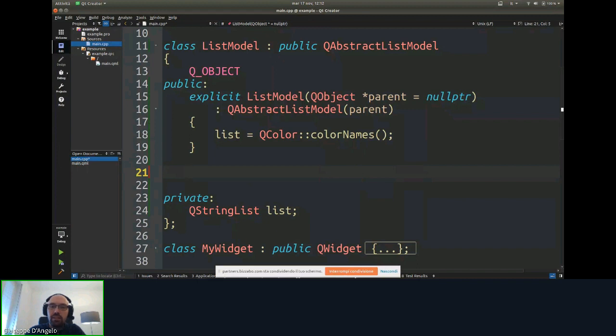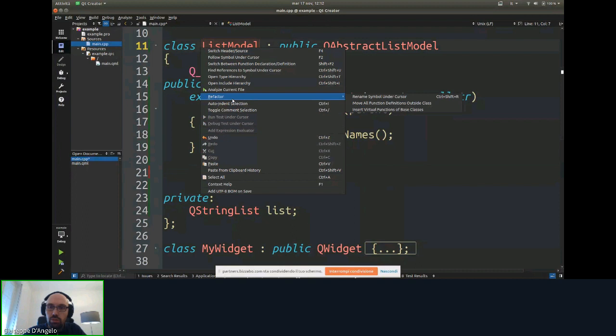Let's implement the QAbstractListModel API. So what do I need to implement? As the slide said, there are two functions I need to implement. Let me see if this actually works.